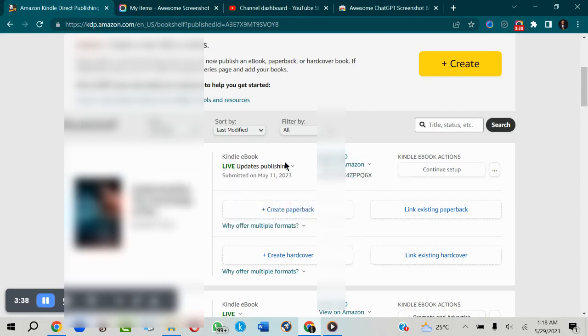So this is just a simple and fast way to unpublish a book from Amazon KDP. Just in case you have whatever reason that is making you do this, this is exactly how you do it.